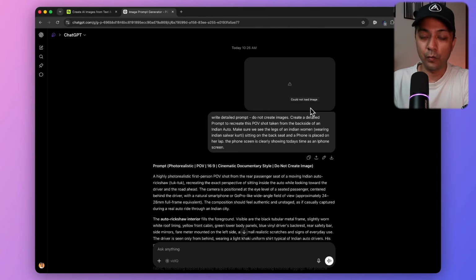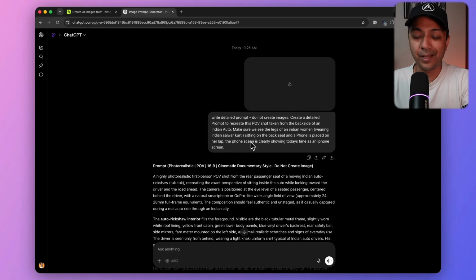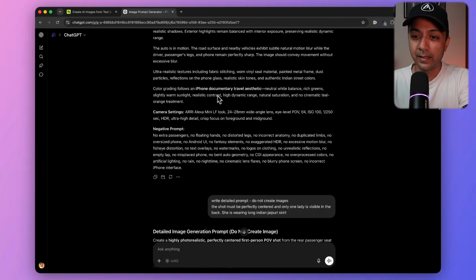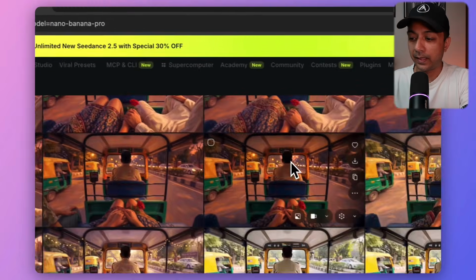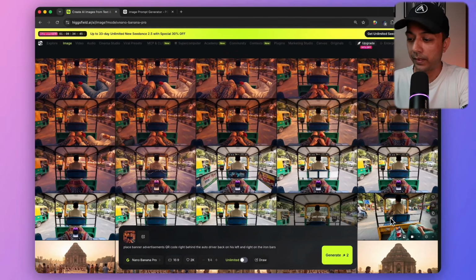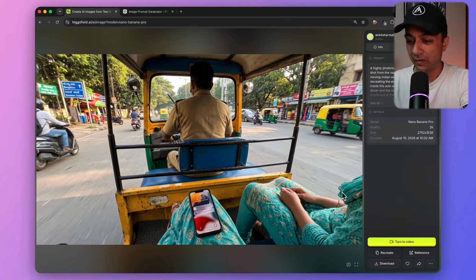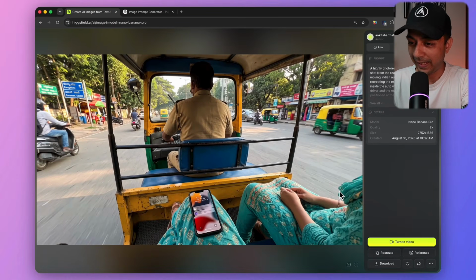So whatever image you want to recreate, you can go ahead and paste that into ChatGPT and ask it to write a detailed prompt, and it is going to break down that entire image with your custom requirements in it. So this was the long prompt that I got, and I simply went ahead and added that into Higgsfield. And this was the first version of my image, which I absolutely didn't like.